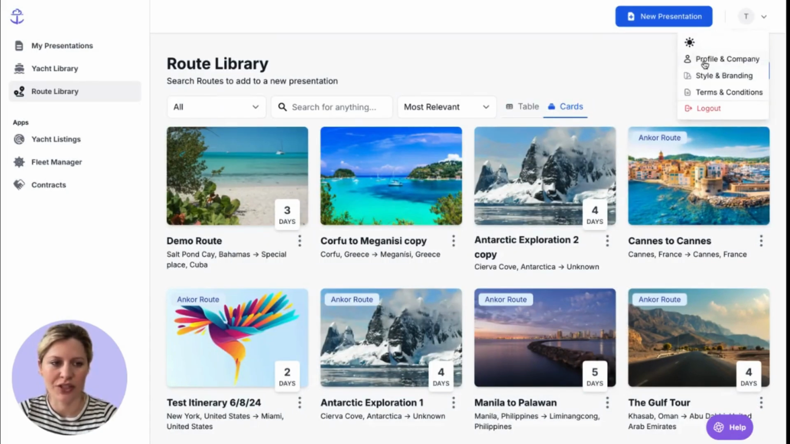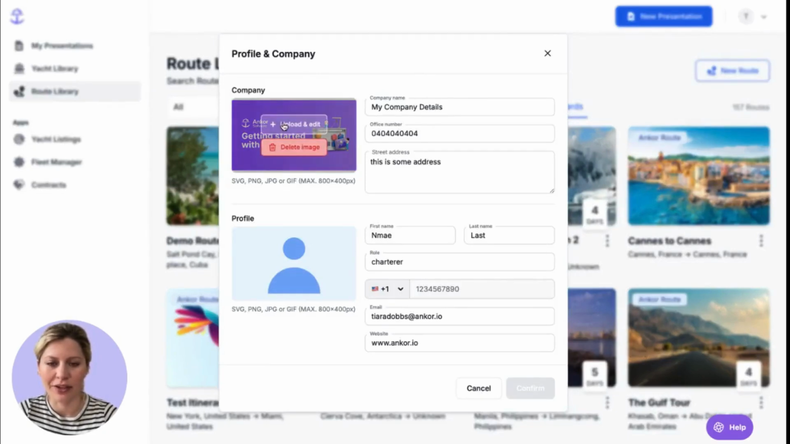Similarly, I can also make changes to the profile and company information. I can upload a company logo, profile picture, I can edit my details and also my company details. Any changes I make will show on any future presentations, so anything in the past won't be affected.